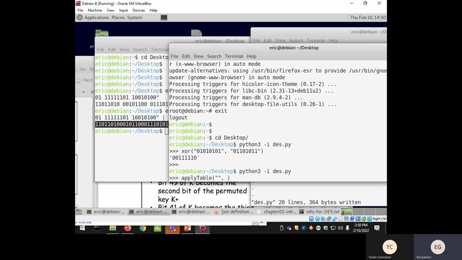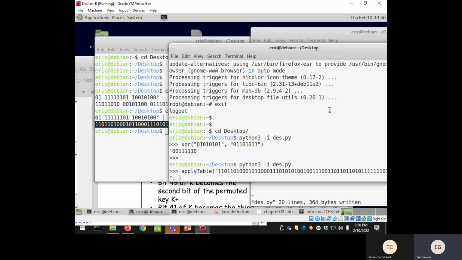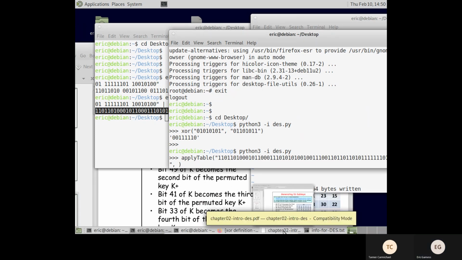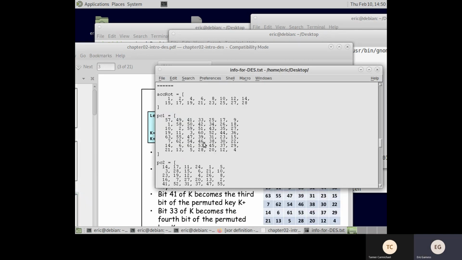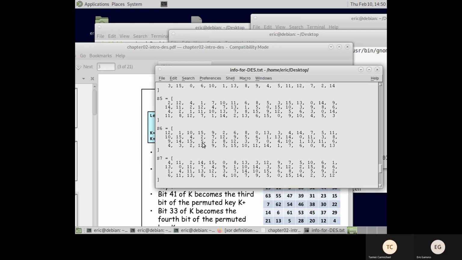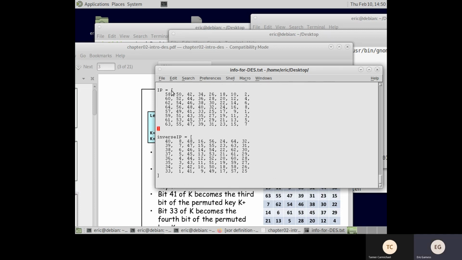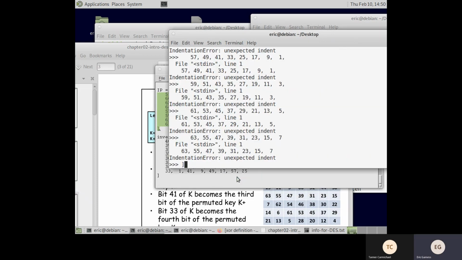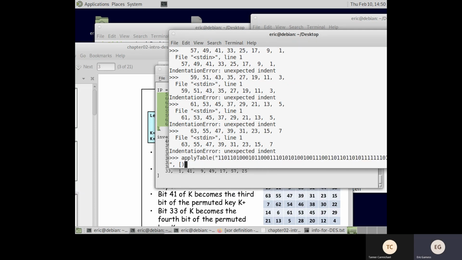To verify that the function works, I'm going to specify I'm using this string. Then I need the initial permutation. I have the initial permutation here in a file. Let me find it. Here it is, the initial permutation. I'm going to copy it so we don't have to type it. It's a list for Python. I'm going to go back to my interpreter and put it, without the enter.